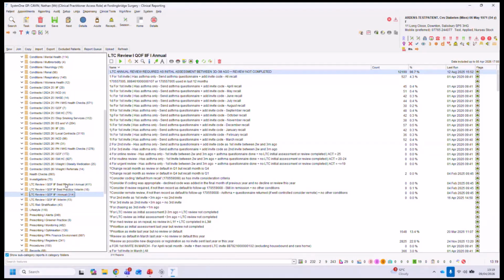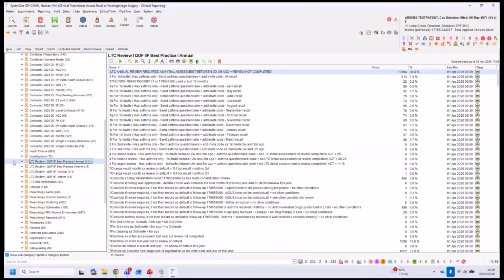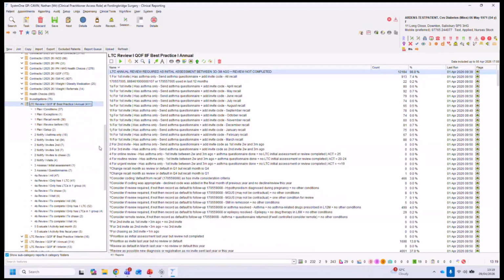So I'm going to show you the QOF and best practice reports. If you decided as a practice just to do the QOF ones, please don't worry. The process I'm about to show you will be exactly the same. So let's open up this folder here. We're going to click on the arrow to the left. And now it's no different. If you're already using this, there's not that much of a change.